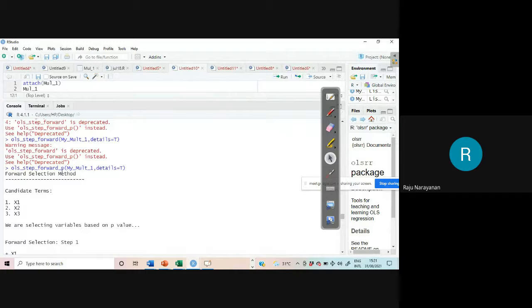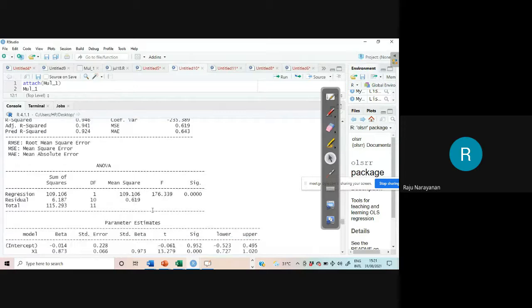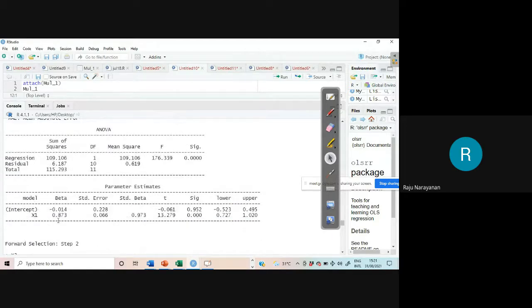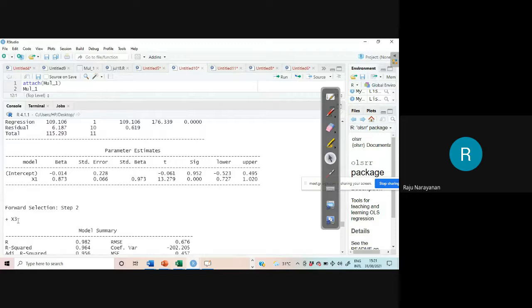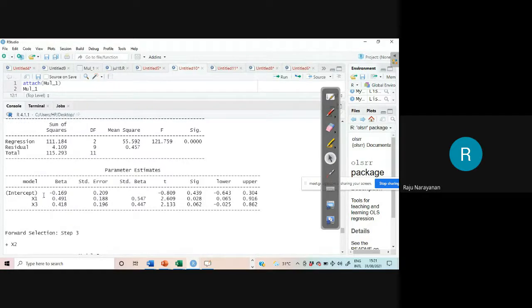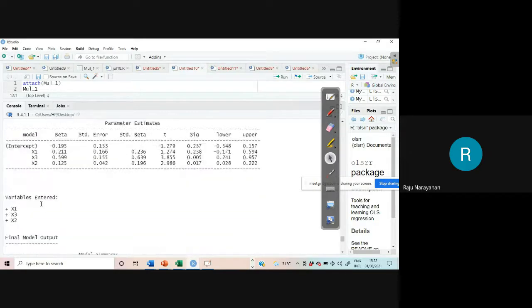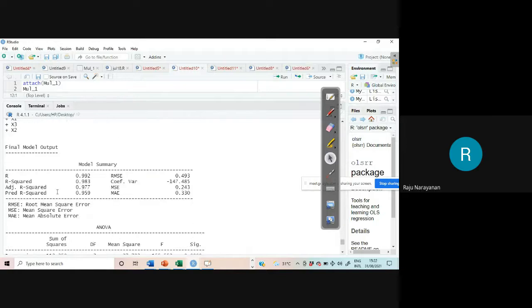OLS step forward underscore P. We have started from here. Forward selection method: X1, X2, X3. Step 1, X1 is taken. These are the details. R square is 0.946. Again, this is the regression with the X1 only. Then it is taking X3. R square is 0.964. This is the model with X1 and X3: beta naught plus beta 1 X1 plus beta 3 X3. Then X2 is added: X1 plus X2 plus X3.